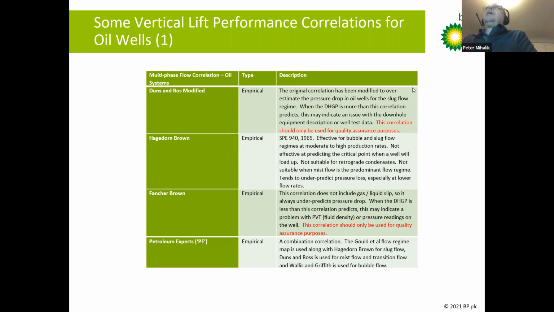Hagedorn-Brown is the classic one that was described in that SPE paper back in 1965. Fancher-Brown is another one that we don't ever use for well modeling purposes, but it's kind of the opposite of Duns and Ros modified. This doesn't include gas and liquid slip, so it basically always underpredicts pressure drop. So if your gauge pressure is to the left of what Fancher-Brown would predict, again, you've got problems. You could have a problem with the fluid density or maybe the pressure reading on the well.